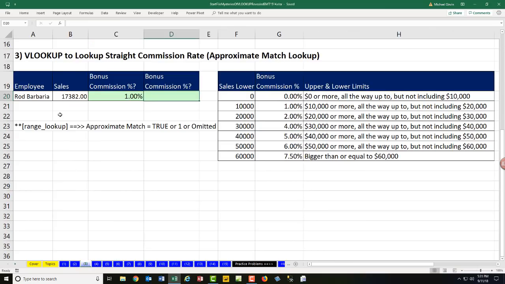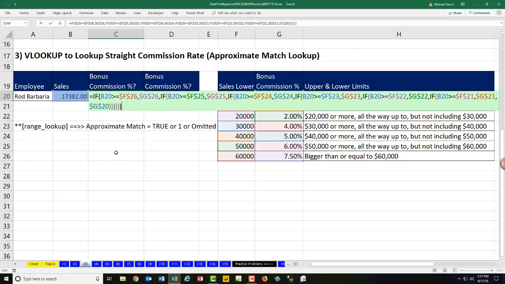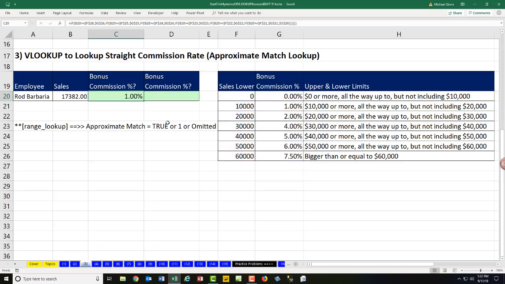Now on this sheet, our goal is to figure out the commission rate that Rod earned. Rod had sales of $17,382. Now, we're going to create the VLOOKUP formula here. This is our lookup table. What we don't want to do is F2. I definitely don't want to do that. It's so complicated. It's actually amazing how many people create formulas like this because they don't know the more simple VLOOKUP solution.